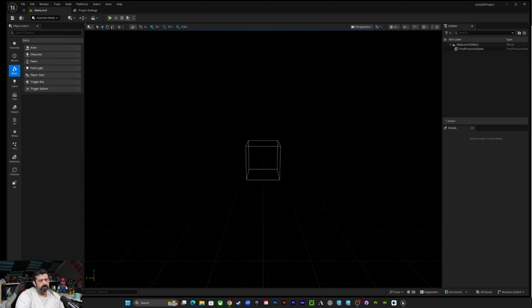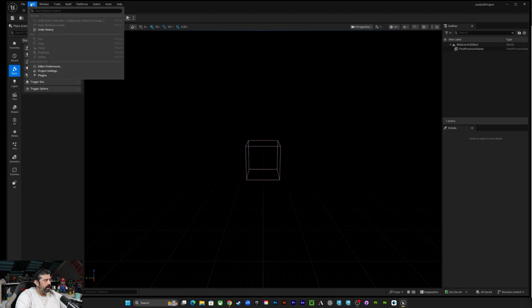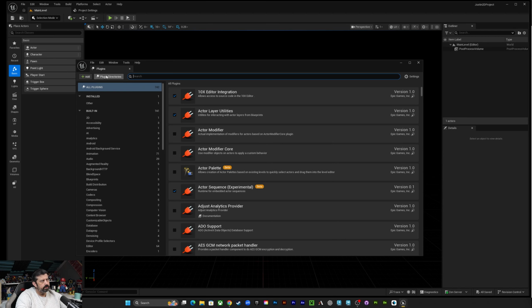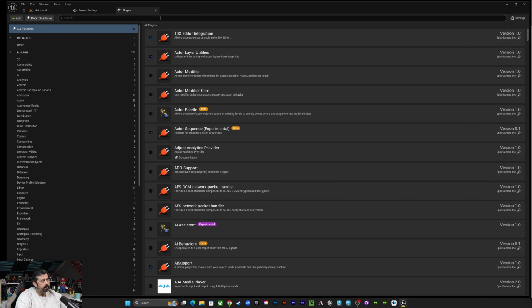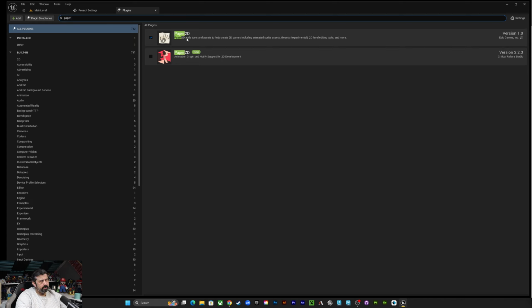You'll also know if you've got it in there or not, because we still have to enable the plugin. So we're going to go to Edit and go to Plugins, right underneath the project settings. We're just going to search for Paper. By searching for Paper, we're going to see both the Paper 2D and the Paper ZD plugins. For me, the Paper 2D was already enabled, so just make sure yours is also enabled. And for Paper ZD, I'm just going to go ahead and enable that.